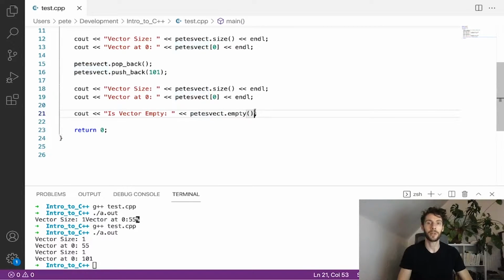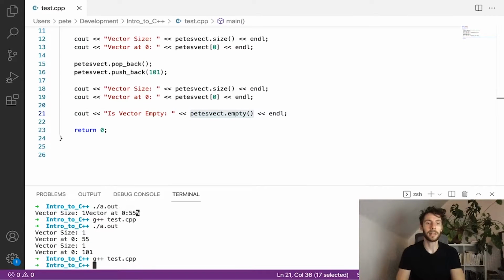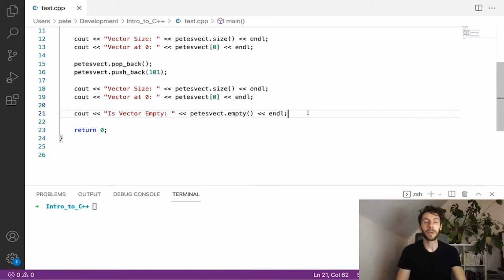So I will also add an endl onto this. Right now our vector has an element. So when we print out is vector empty, we should see a 0 for false. So we'll compile the new code, run it, and we do see a 0 for false here for is vector empty. Awesome. So that brings us to maybe our final method here, which is the clear method.